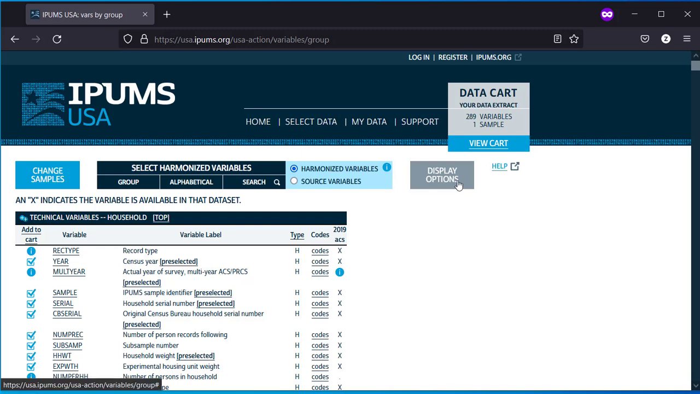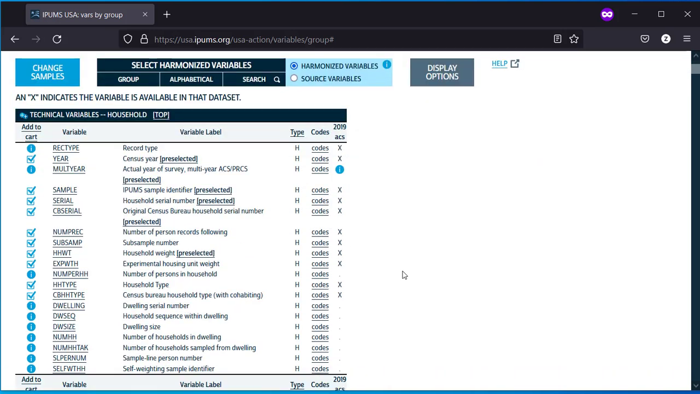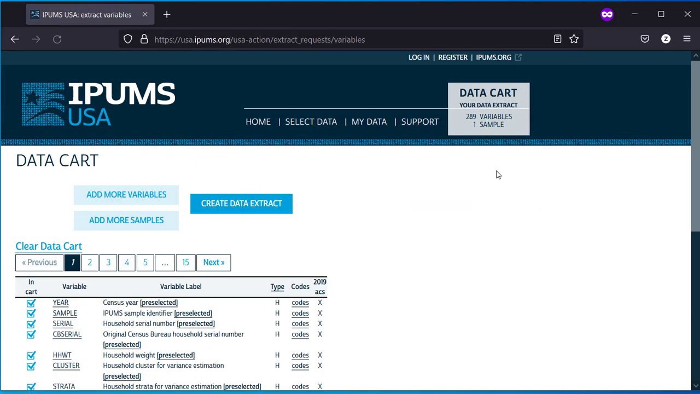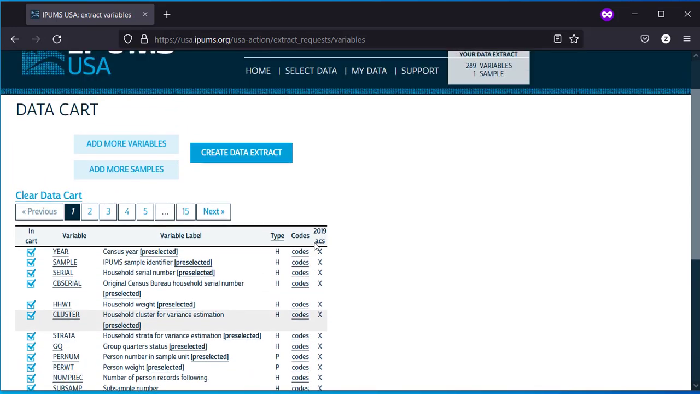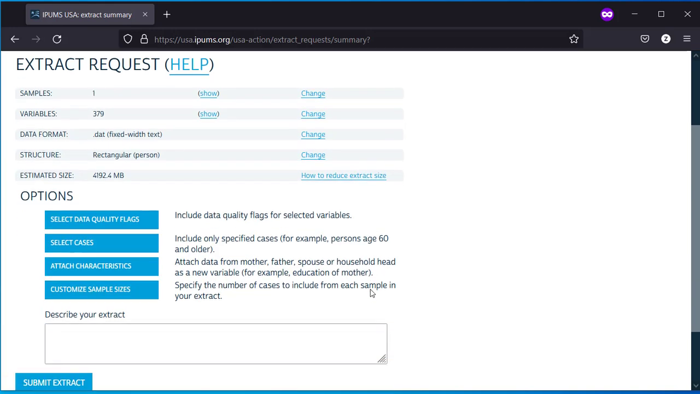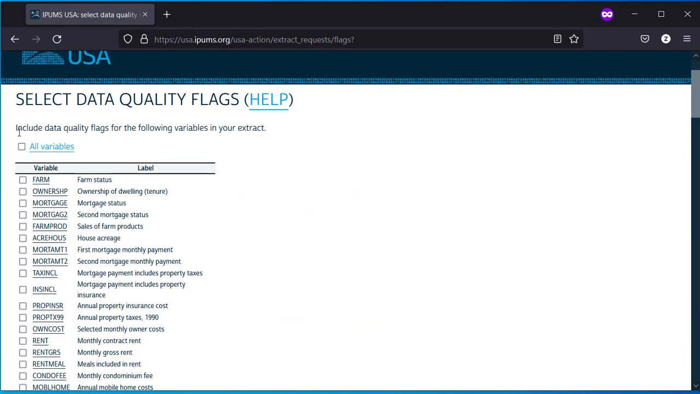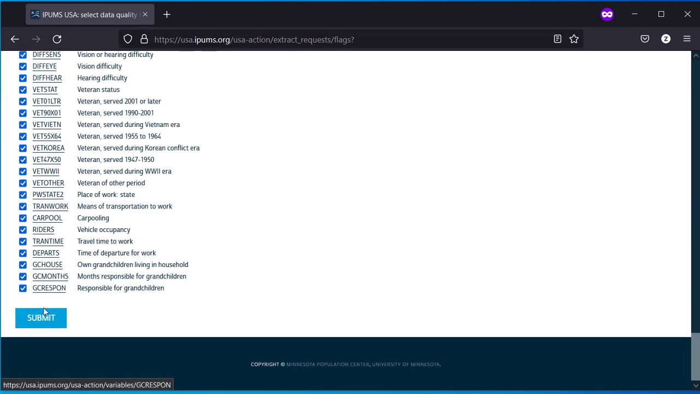So let's go to actually viewing our data, and how we do that, we select View Cart. Okay, so everything looks good. We'll create the data extract. Okay, we can select data quality flags. That's always helpful. It's easy. We can just click all variables and submit that.